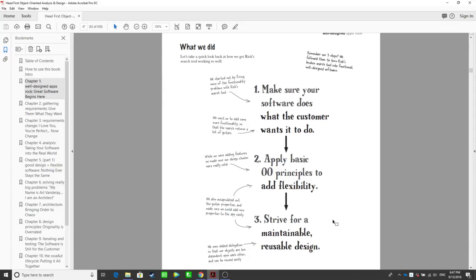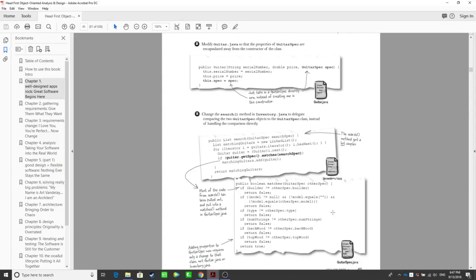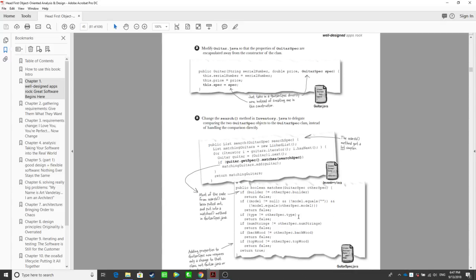But as a software engineer who has object-oriented design knowledge, you need to further think about your application. How can you make it follow the principles so that it will reach a maintainable, reusable design? And this guitar shop is a good example.